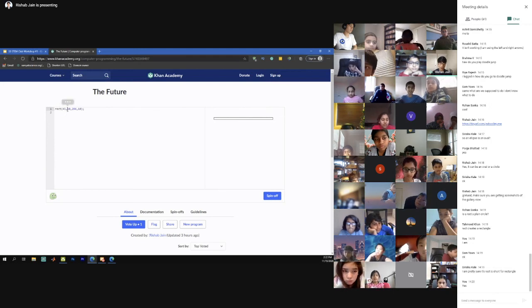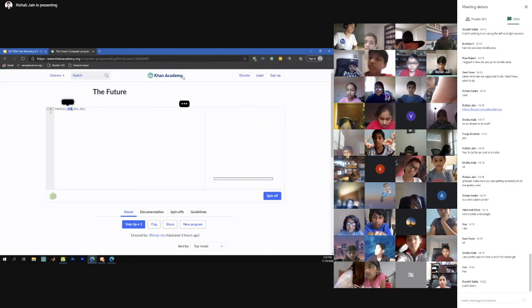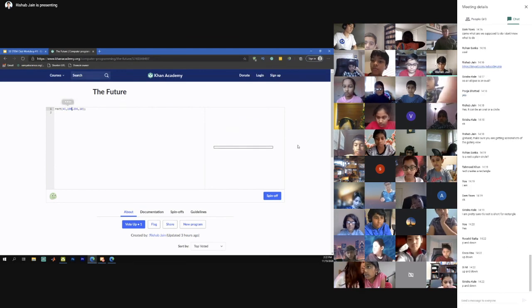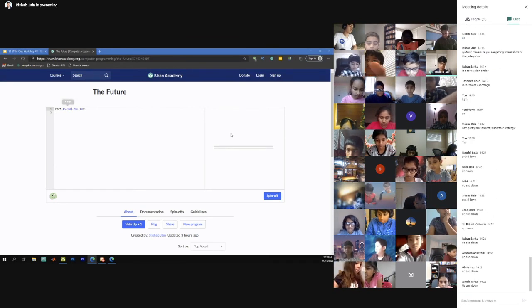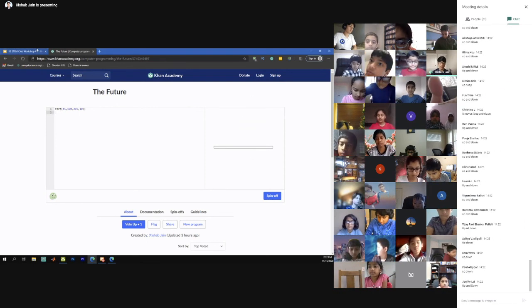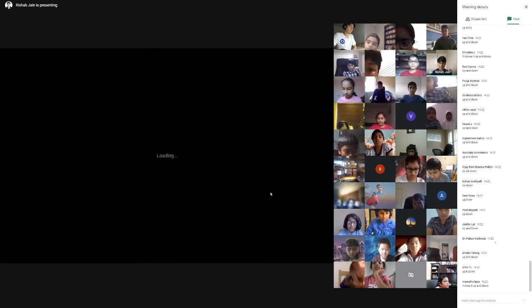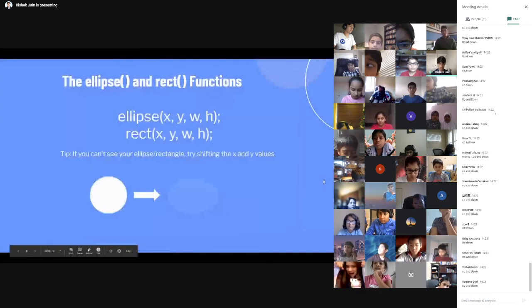What do you guys think the y coordinate does? Can you write your response in the chat? If the x moves it left and right, what do you think the y does? Yeah, you guys are right. It's up and down. The y will help us move vertically up and down. So that's it for the ellipse and rectangle function. Let's go back and let's try some things out. Our first challenge.